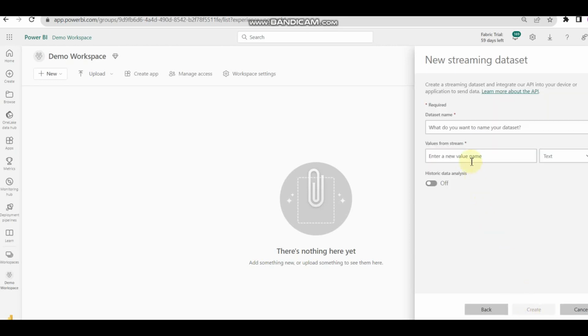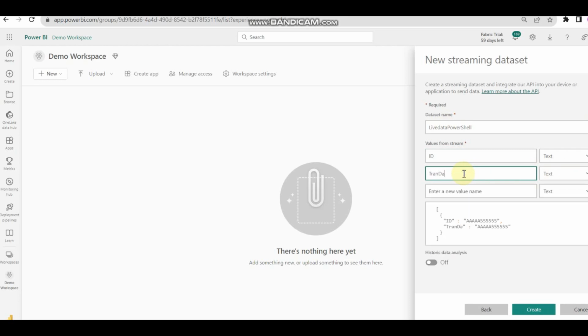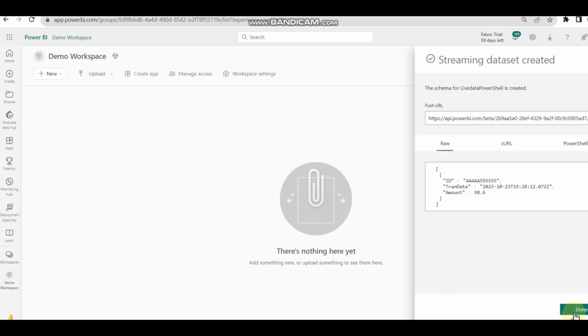So I'm going to click next, and here is my name, it could be any name: live data PowerShell. So in this example I am going to use PowerShell. It's the quickest and easiest method I found. I am going to create my data structure: ID as text, transaction date as date time, and AMT, or you can say amount, as a number. So our data structure is ready. Now I'm going to click create, okay, and done.